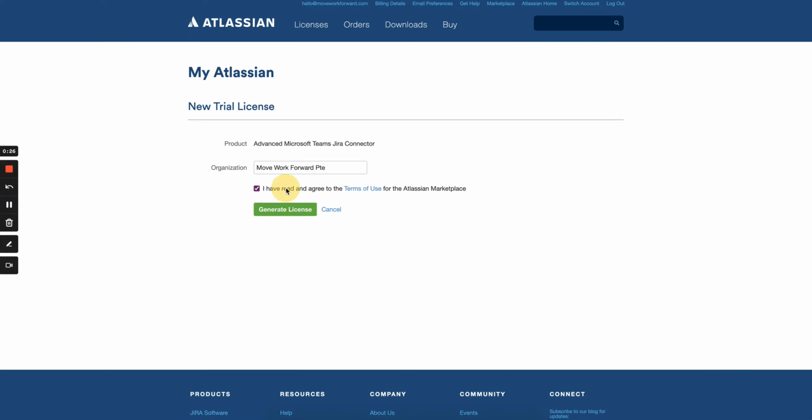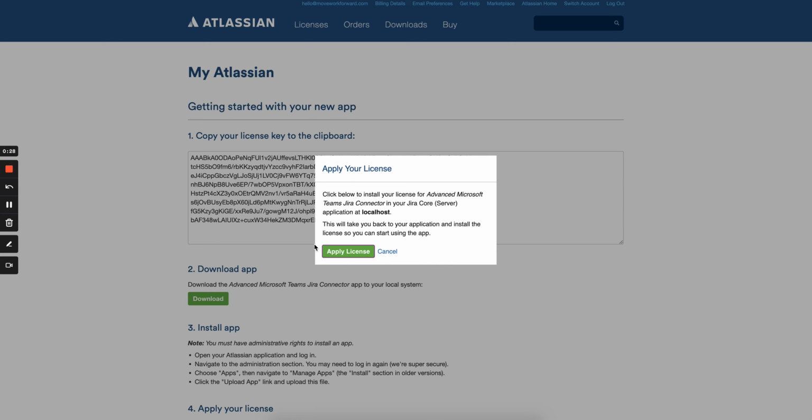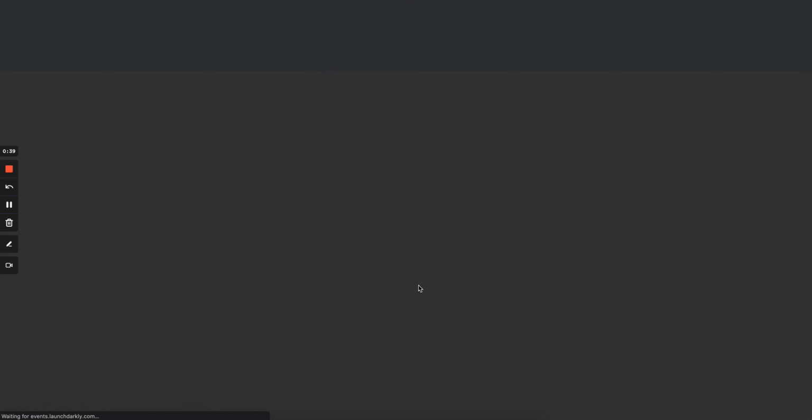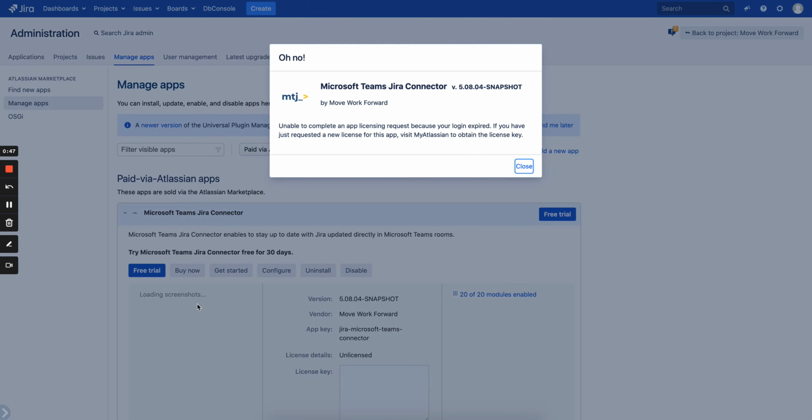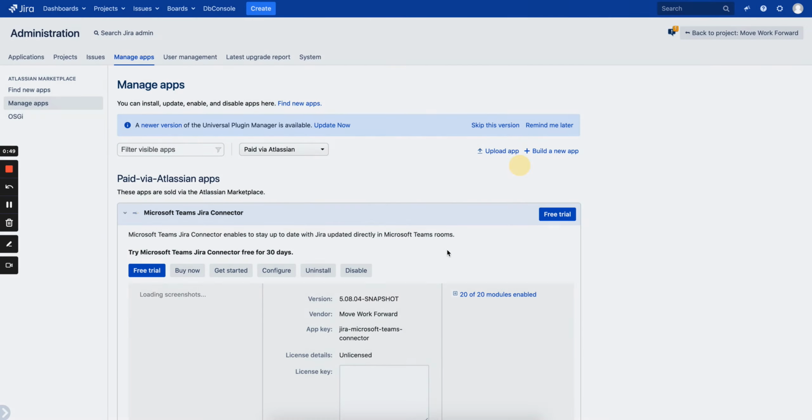It will direct you to my.atlassian.com, where you need to accept the terms of use and generate a license. It suggests you apply it straight away to your host, but what may happen is that the machine you are applying it from is not available from the internet, and it may not be applied. For example, in this case, as you see, it won't be applied because my local machine is not accessible from the internet and the license was not copied.